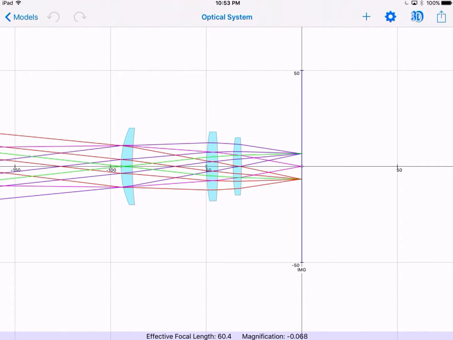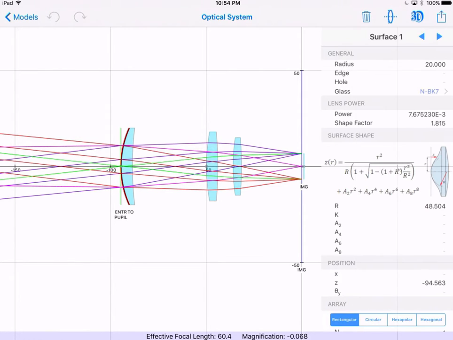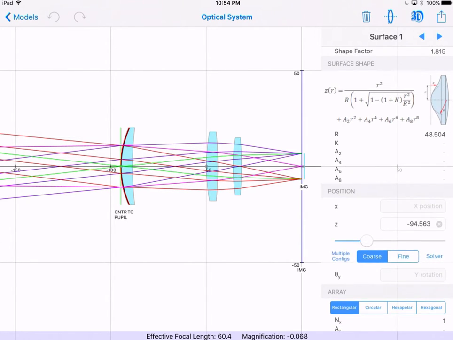So here I have a simple optical system, a simple imaging system, and I'm going to turn this into a zoom lens by setting up some different configurations. The first thing I want to do is select the surface that I want to reposition, and I'm going to go here and select the Z position of the surface.